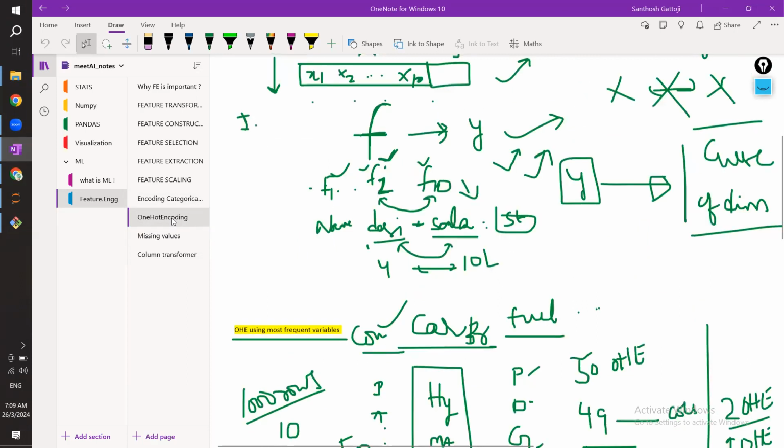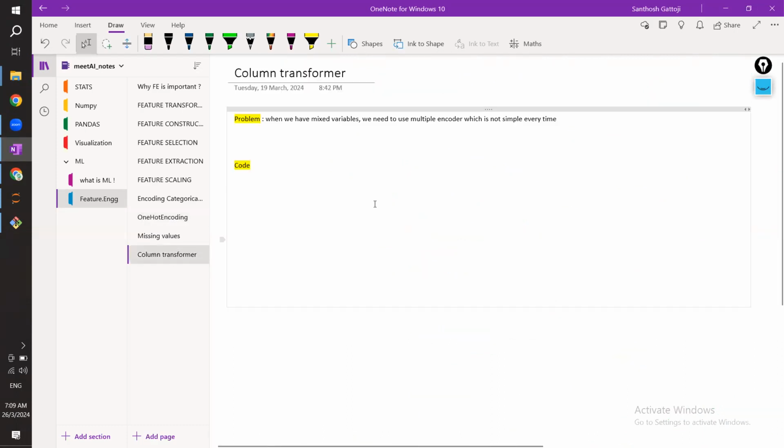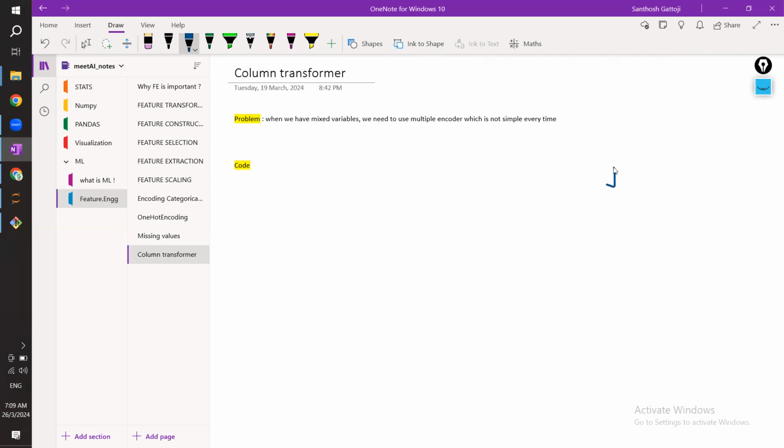Today we are going to see a new thing called column transformers. Till now what we have studied is, if you are having a nominal variable, we use a specific type of encoding. For ordinal, you use another type of encoding. Agree?